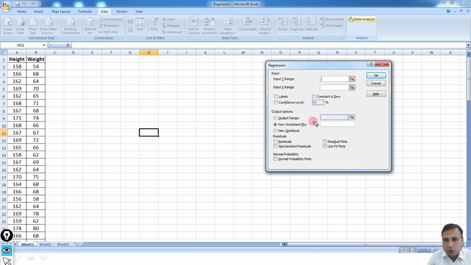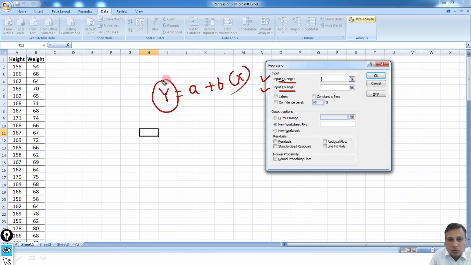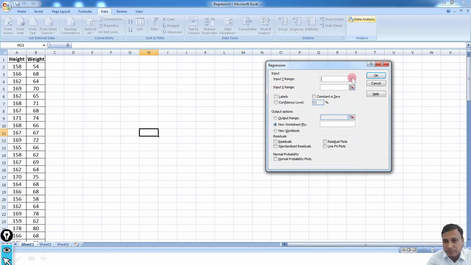Now here you should be very careful. Here are the Input Y Range and Input X Range, and if you remember, y is equal to a plus bx. So you need to know what your x is and what your y is; that should be clear to you. For the Y range we are going to select the weight data, and for the X range we are going to select the height data. I'll click on the Y range and select the weight data. Then I'll go to the Input X Range and select all the values from the height data. Then I'll go to the Output Range, select any cell where I want my output, and click on OK.